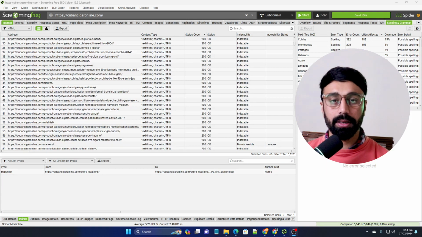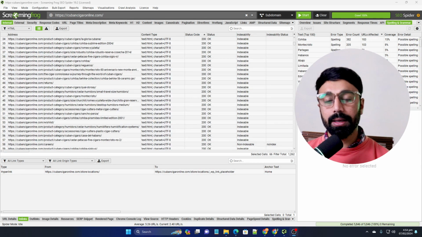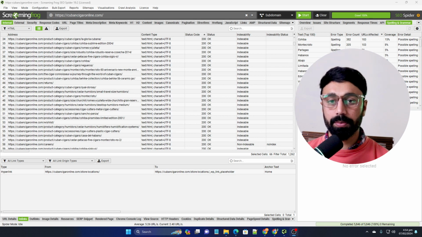So for example, if there is a link on the page, and if there are images on the page, images missing alt tags, or if the images are heavy, over 100 KB, it can show you everything. It can also show you spelling and grammar mistakes. It can show you any error in your site that is disturbing your site.